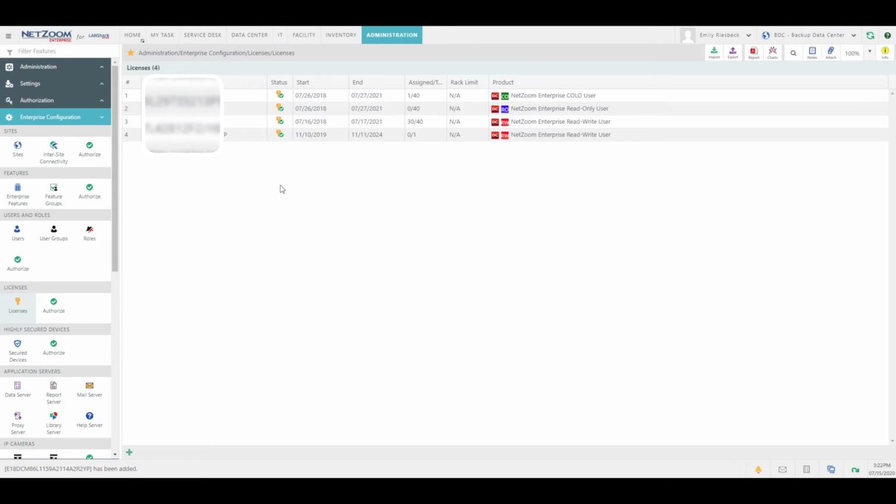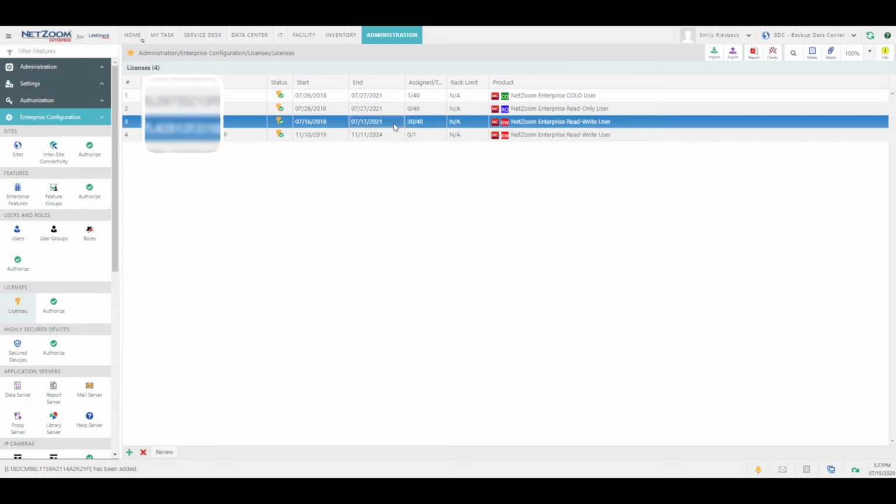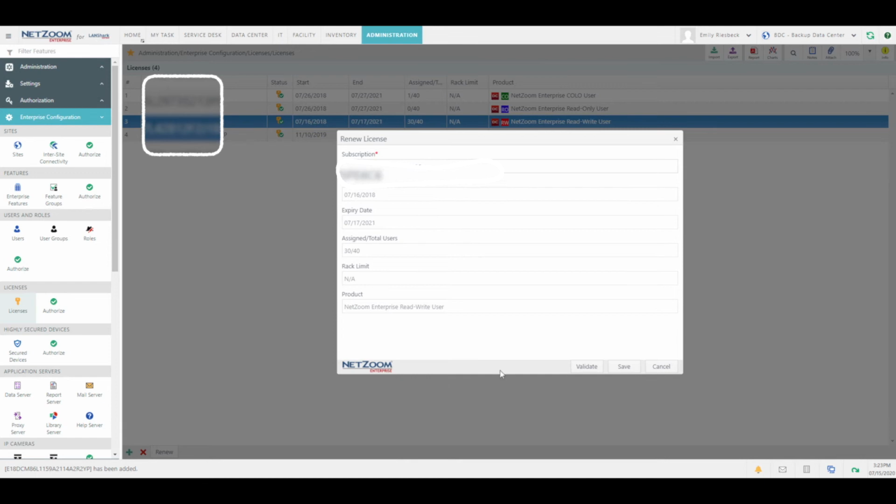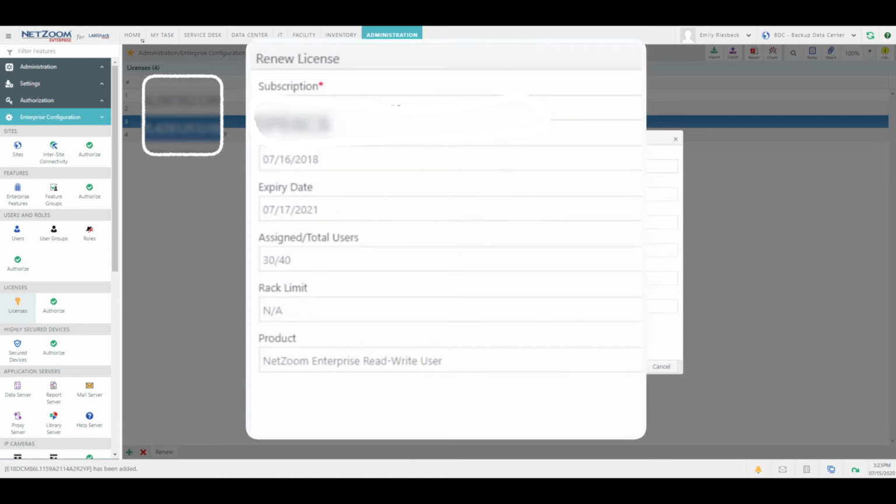Now that we've talked about adding a license, let's go over renewing an existing license. When you renew your license with NetZoom Incorporated, you will be given a new subscription number. This number must be updated in the NetZoom application. To renew a subscription license, click on the subscription number that is going to be renewed. The Renew button will appear at the bottom of the screen under the Subscription column of the Licenses pane. Click the Renew button, and the Renew License form will pop up.